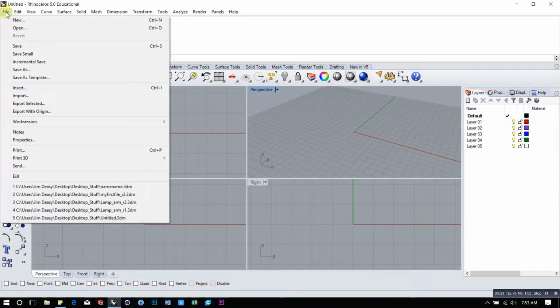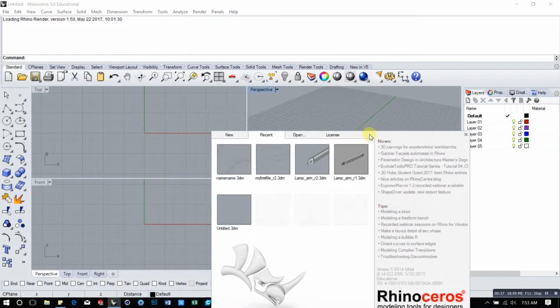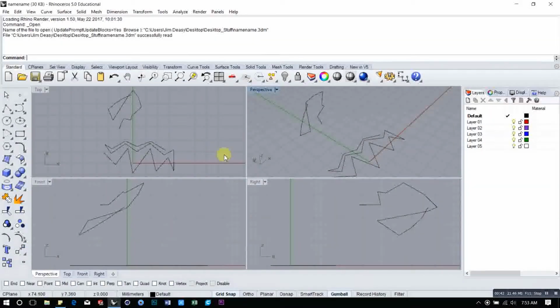So I want to go down here and go to Open, or I can go to Help, About Rhino to bring up that splash screen that I talked about, and then I can find the file that we were working on previously, and it was called name. Remember this? Here we are.